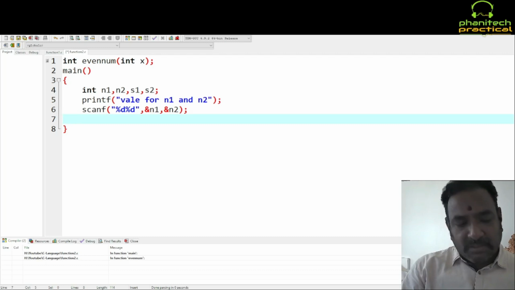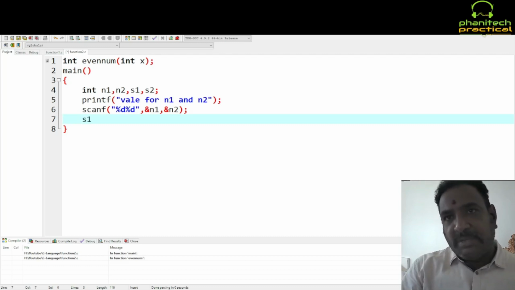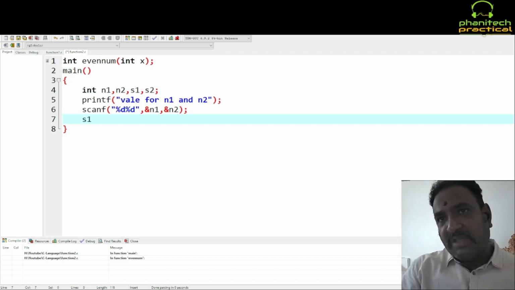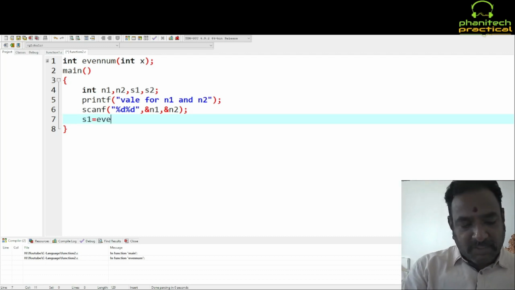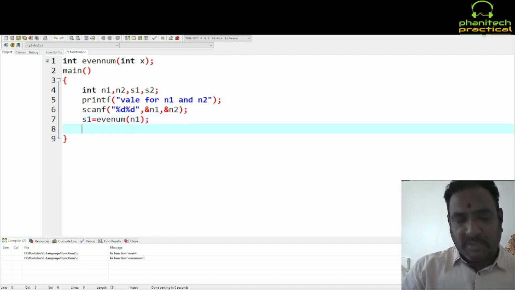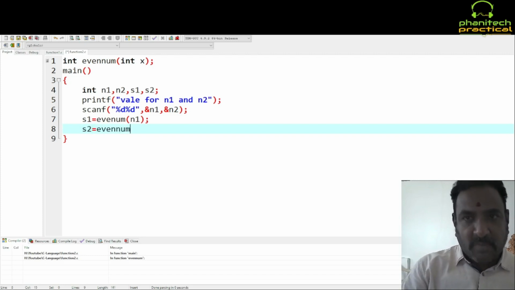After that, you can call the function, because the function can return some value. That value you have to store in status 1. The function name is even num. This time you pass n1. And the second number's status has to be stored in s2, with even num of number 2.